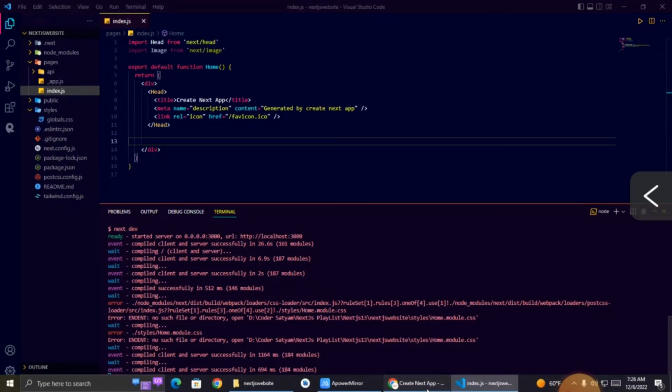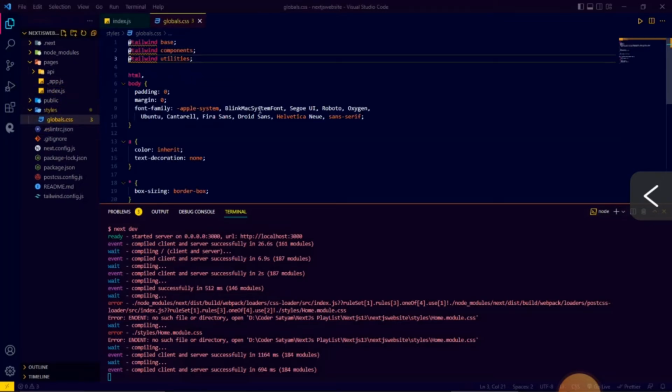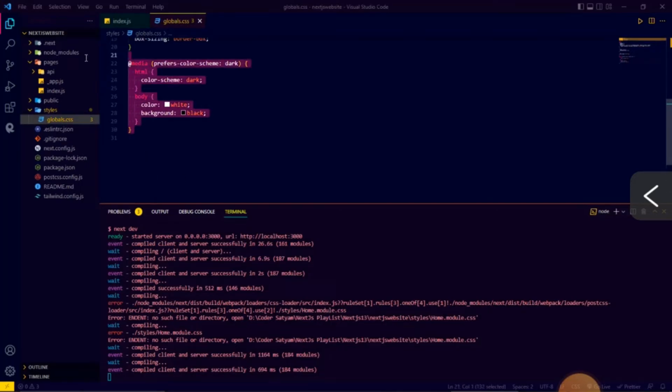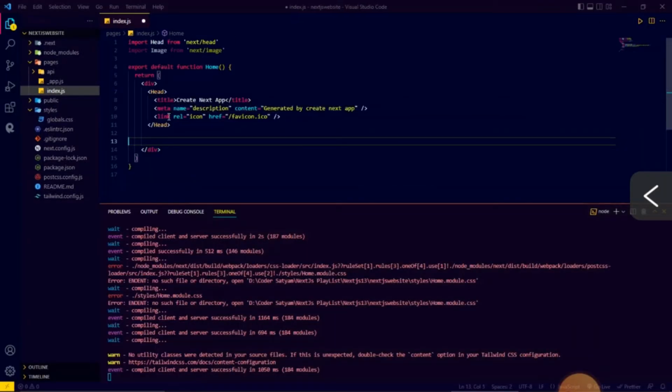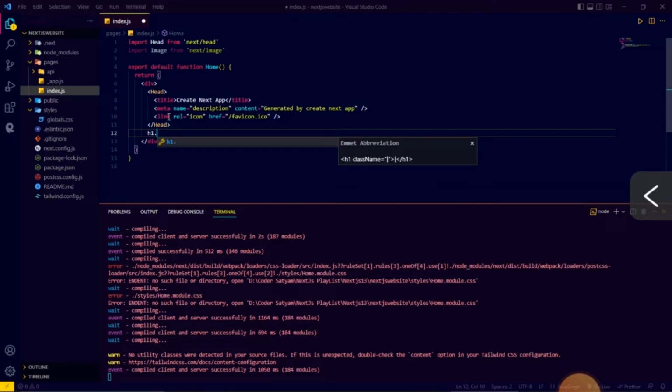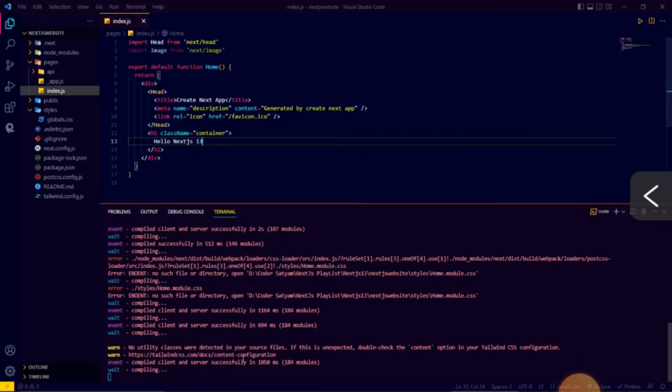You can see this blank page, but guys, you can see this black page. We don't want this black page, so for that I'm going to go to global.css, and here I'm going to comment this, and guys now everything will be done. And guys now you can see, now if you type here h1, let's see, container, and here I will type hello Nextjs 13, and guys now you can see like this.